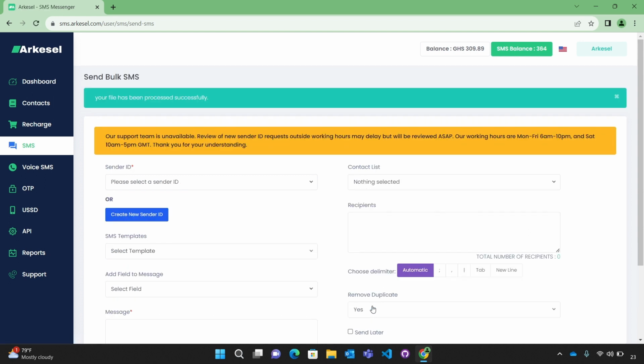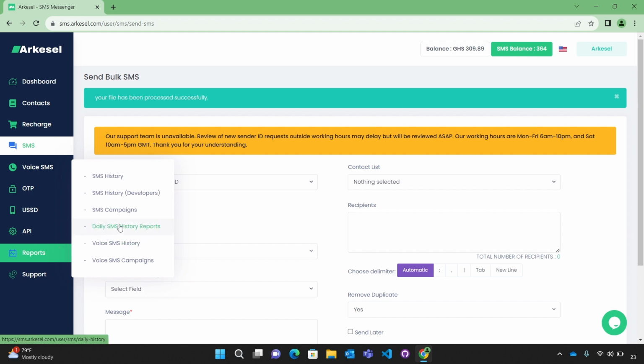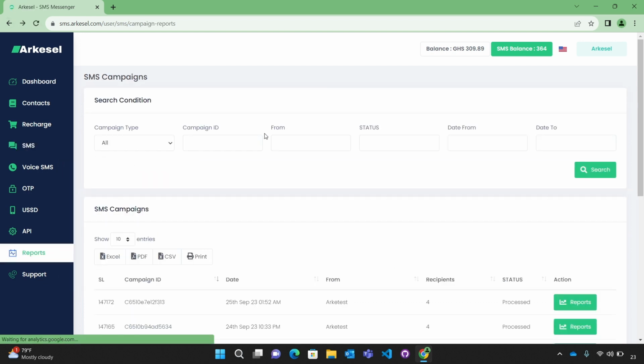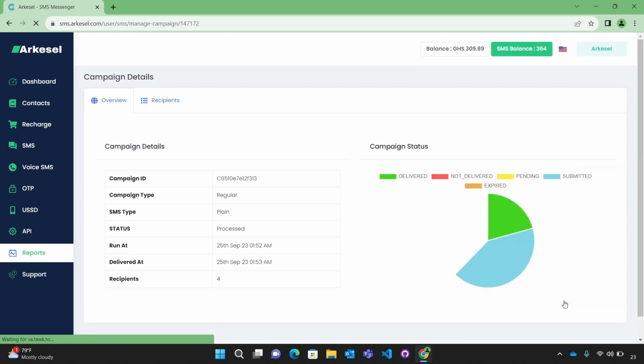To check the message history and verify the status of messages sent to each recipient, navigate to Reports on the dashboard and select SMS Campaigns. Find the campaign you just sent, and click the Report button. Here, you'll see an overview of the messages sent in this campaign. To verify the status of messages sent to each recipient, click on the Recipients option above.